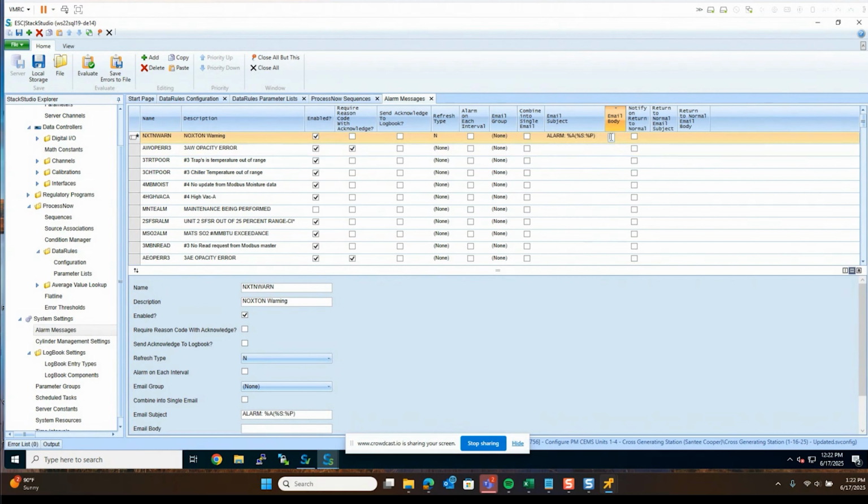So then in the email body, it looks like a small box, but don't be deceived. This is where you can enter whatever you want the email to say. It can say as much as there's an alarm, or as little as that. Or we can be a little bit more specific, like we were in our example, where we're going to have the same thing as the title, just for consistency.